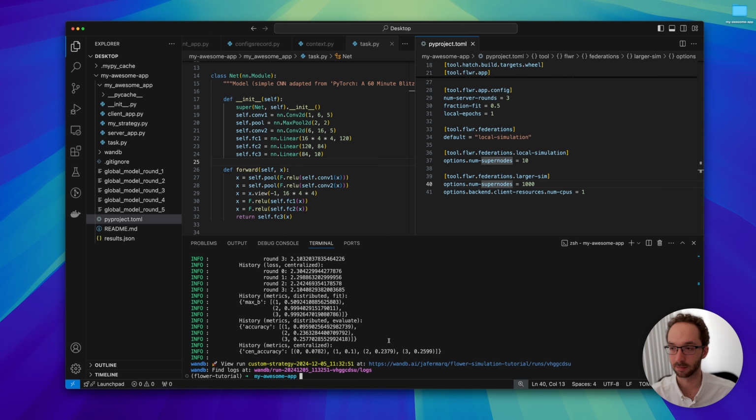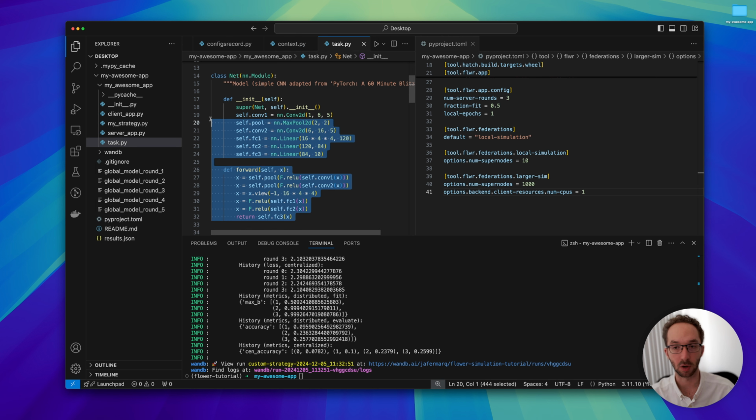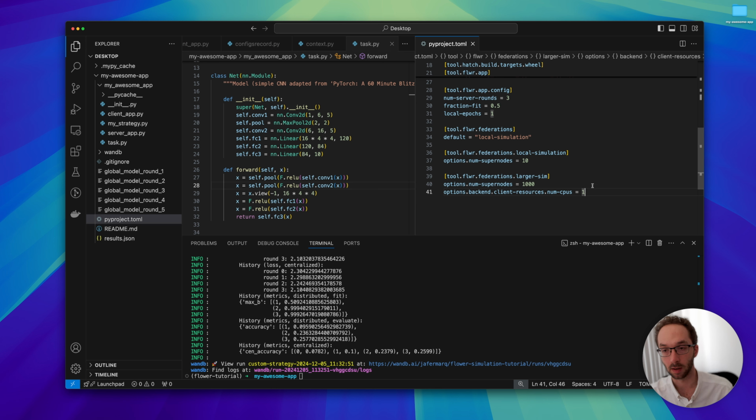So that was how easy it is to set up the CPU resources. Naturally, if you scale up and your model becomes more complex, you might need more CPUs. This is a great way, for example, to be sure that your system is not overwhelmed by the training or any other task that your clients have to do. So for example, if I know my client app is computationally very expensive, well, then I will raise this.